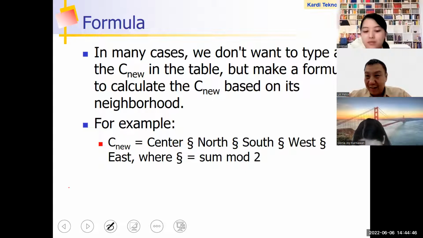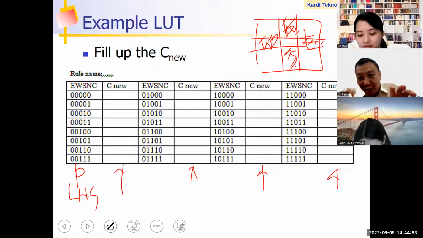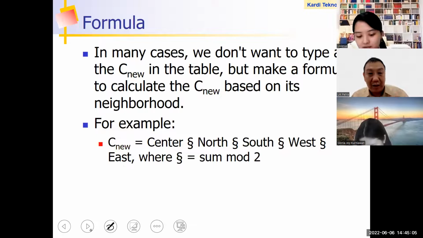I use a formula. I don't like lookup tables. Why? Because I need to do if then, if then, if then, very long. This is only for 4 neighbors. If I have 8 neighbors, I need to do very long if then, if then, if then. So I don't like that, and I try to make it a function. It is simpler. So using a formula, in many cases, we don't need to type all this on the table. Let's just do it using a formula.